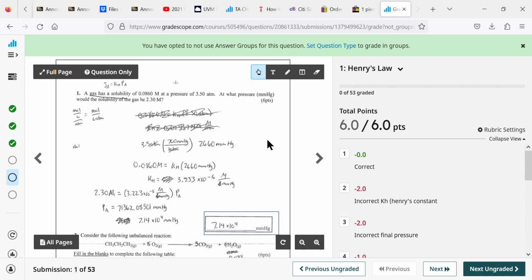And so here we would have our key also with us. It looks like the student does this correctly, takes the atmospheres of 3.5, turns it into 2660, but that's actually problematic because KH is not in terms of millimeters of mercury. So this value is definitely going to be off.